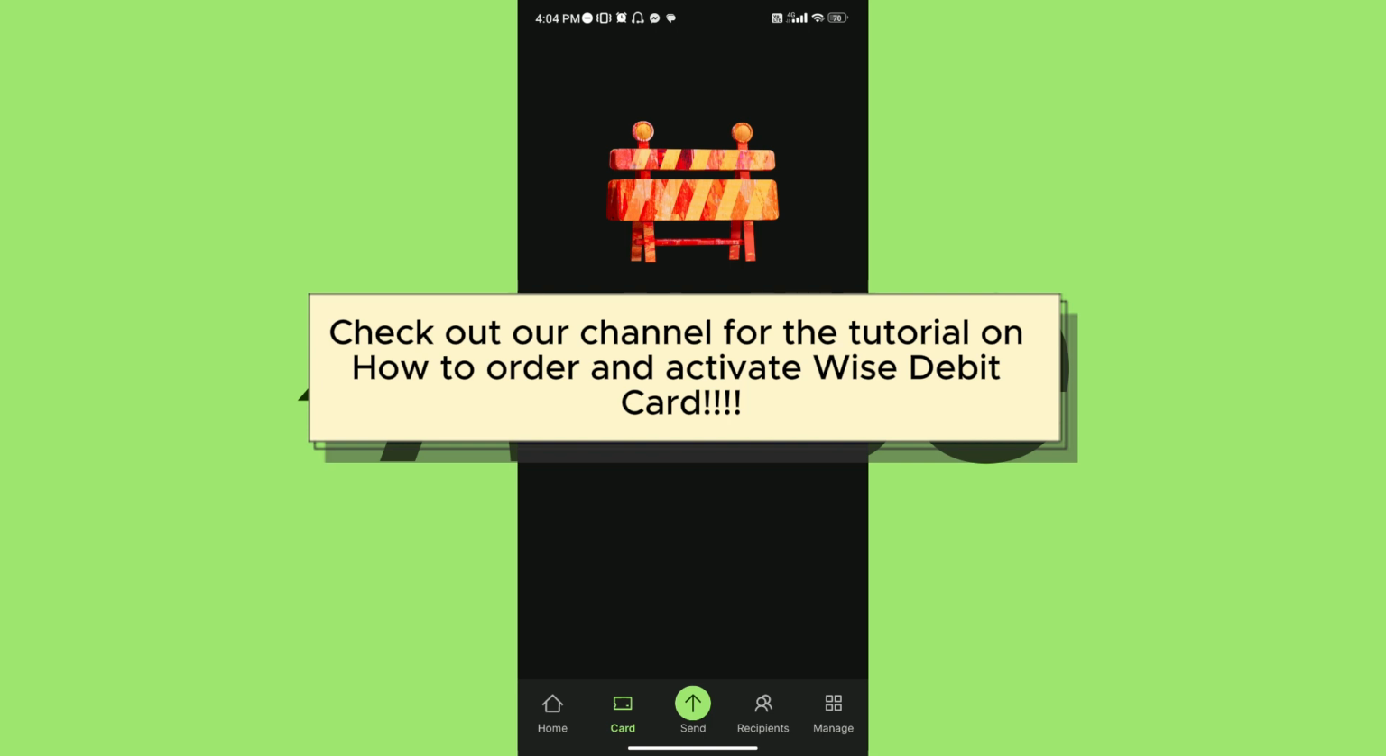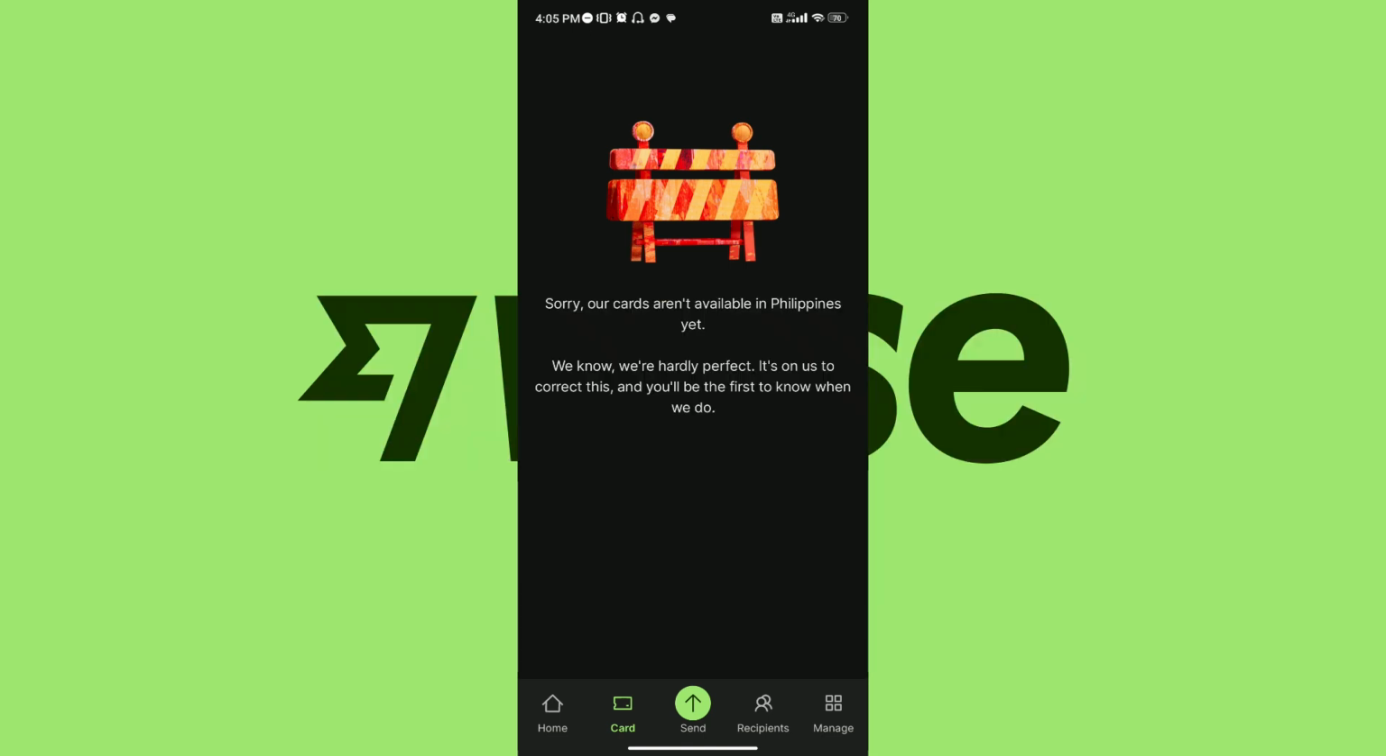And by the way, Wise Card doesn't have a monthly payment nor a subscription fee. Once you've received the card, all you have to do is activate it. We have a tutorial on our channel. You can go ahead and check it out to activate your card. And once you've activated it, you can now use your card.